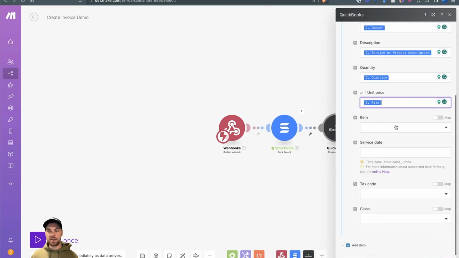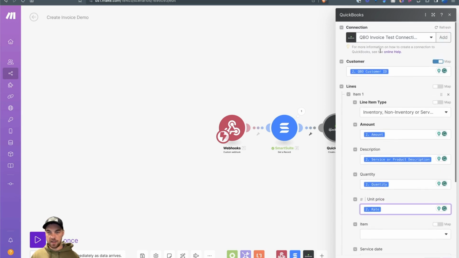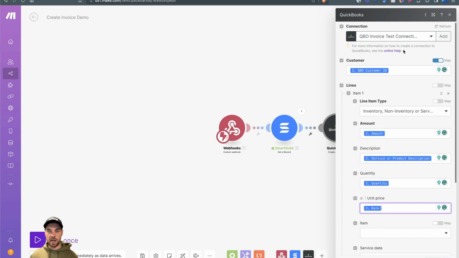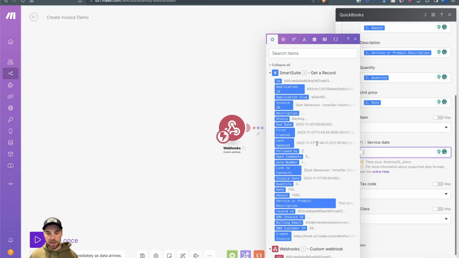There's a lot of different values that can be passed into QuickBooks. I'm keeping this really simple, but depending on your use case, obviously you'll have to add and subtract information as required. Throughout Make, there's this online help, and you can also access the QuickBooks API documentation as well to help you pass information that you need. From here, what I'm also going to do is add a service date, and this is just going to be my invoice date that we created.